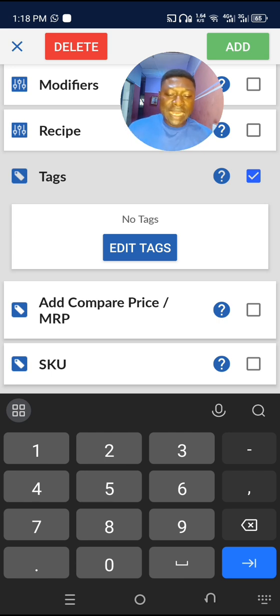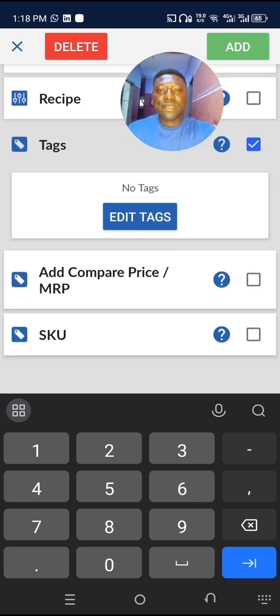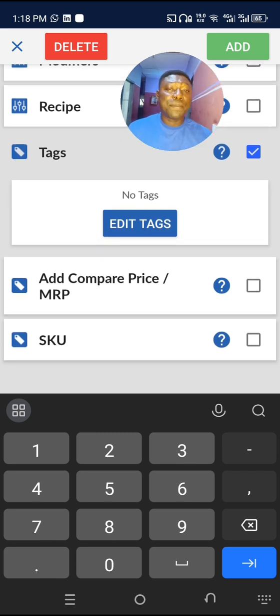SKU basically means stock keeping units, where it helps you to be able to manage all your inventory, be able to track how much is remaining and how to reorder. You can use this feature if you also really need it in your business. So this is how we set a product up to be sold in fractions. It's that very simple. Now we add it, you click on the add sign on top, right hand side top.